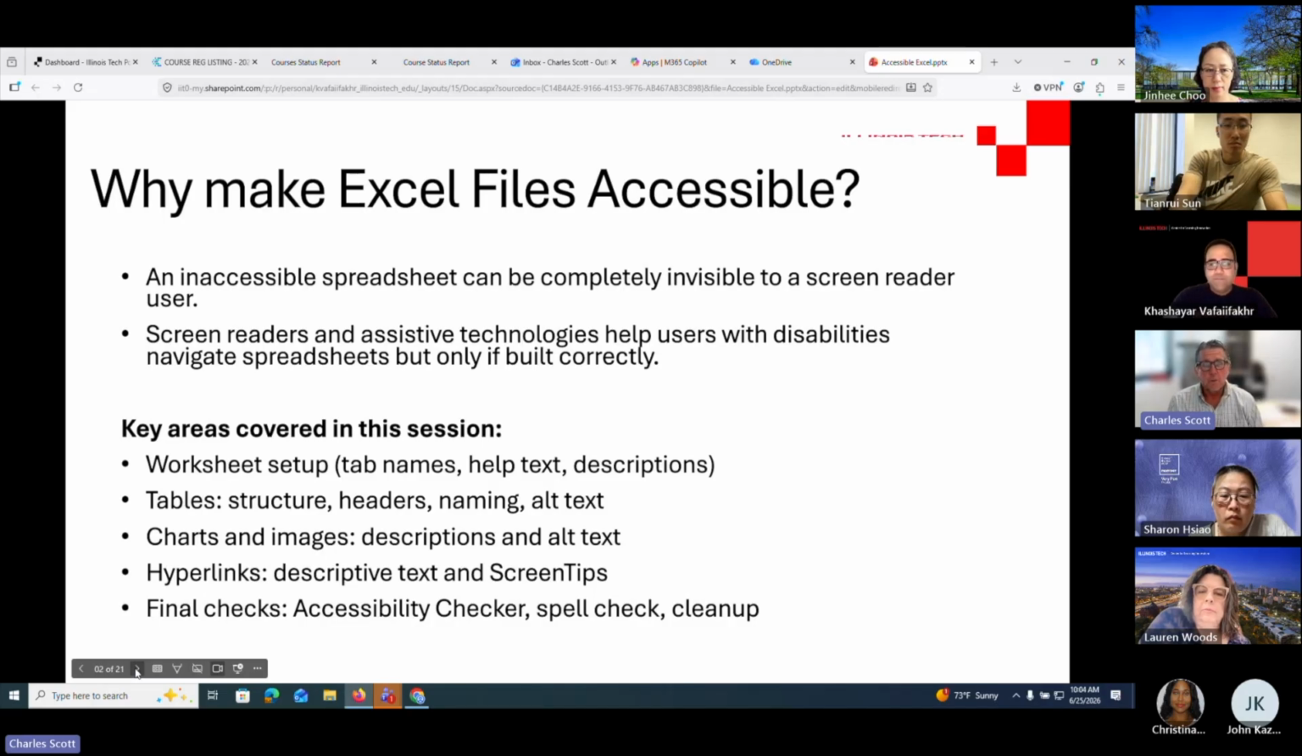Basically, an inaccessible spreadsheet is pretty much invisible to a screen reader. So anyone using a screen reader is basically not going to see or hear anything. Screen readers and assistive technologies help users with disabilities navigate spreadsheets like Excel, but the spreadsheets must be built correctly and put together with some forethought.